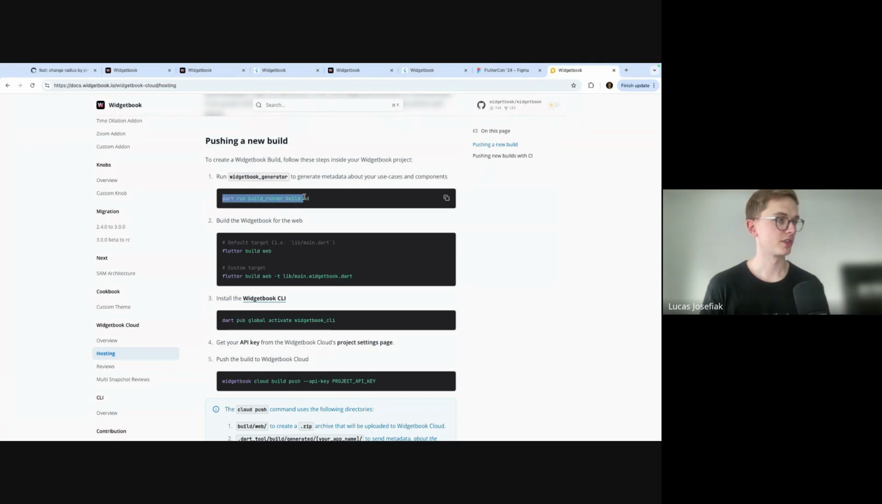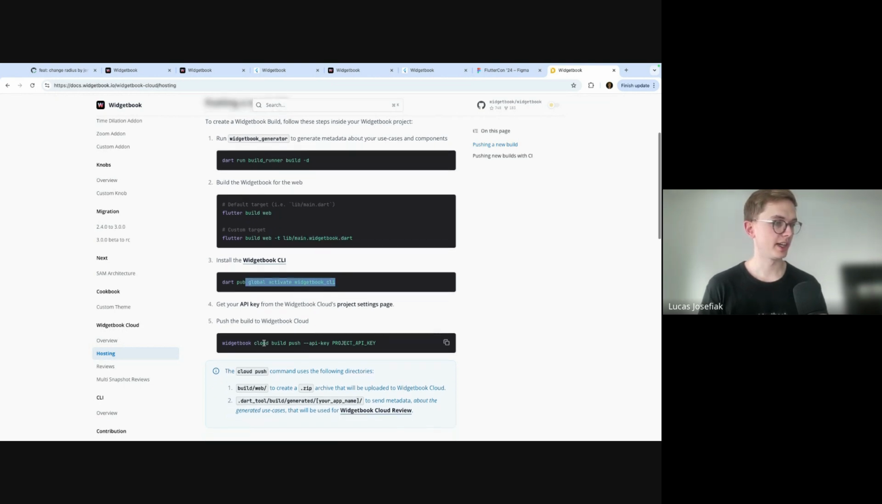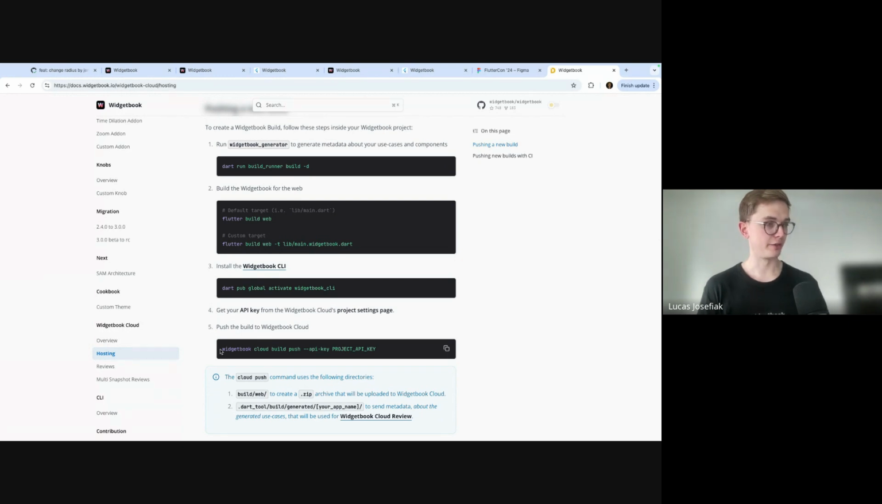So first you're going to run the build runner, then you are building a Flutter web instance of your Widgetbook. You're activating the Widgetbook CLI, and then you're pushing the Widgetbook build to Widgetbook Cloud. That's the first time you're really interacting with the cloud. So you're already building your Widgetbook on your end. So we're not even building it. So you are building it. We are just hosting it on Widgetbook Cloud.